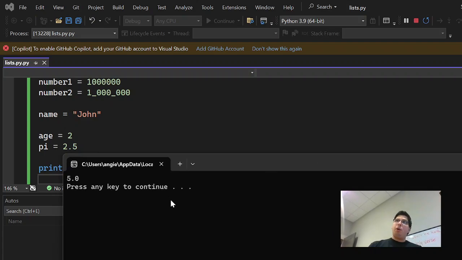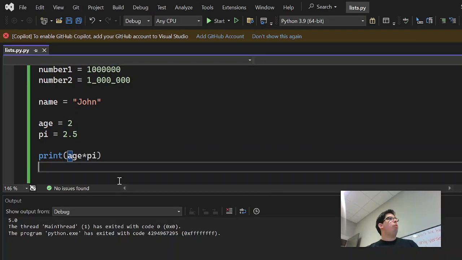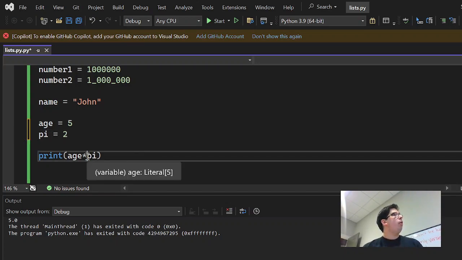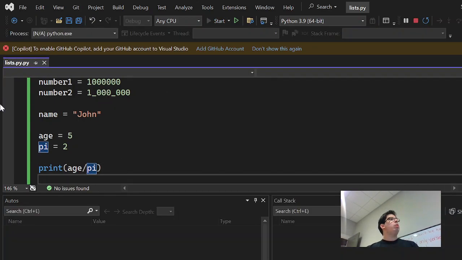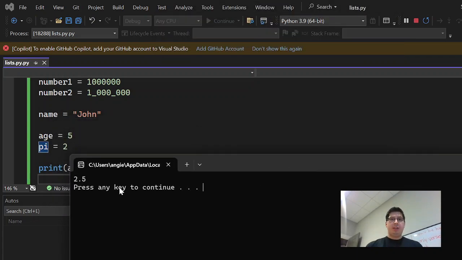So even though it's a round number as a whole integer, which is a whole number, positive or negative, the floating points, which is why they're called floats, result in 5.0. The same thing would happen if we were to divide 5 by 2, so we're doing age divided by pi now. We're going to execute. And it gives us 2.5, which is what we're expecting.